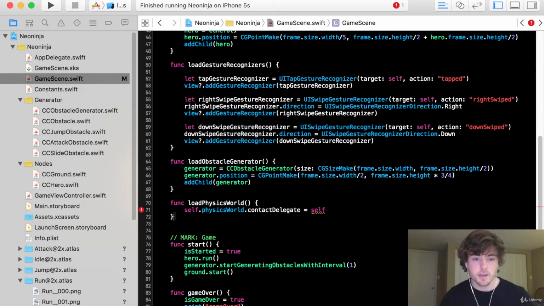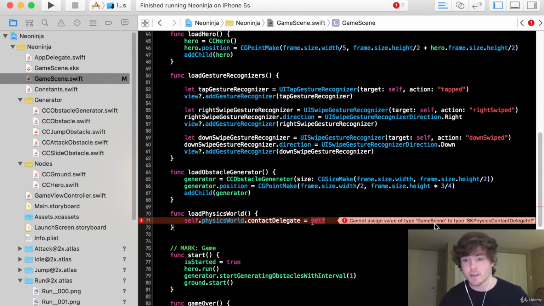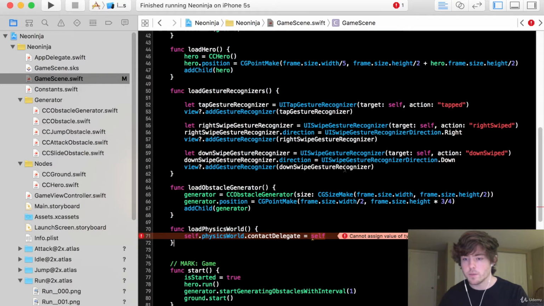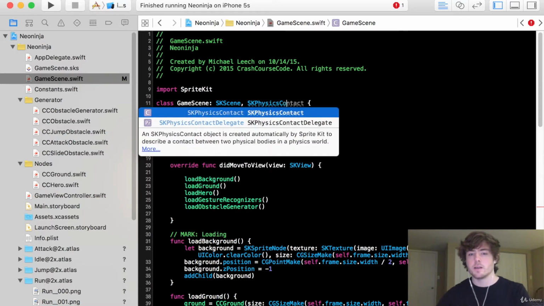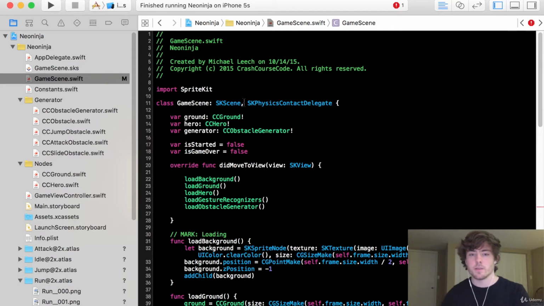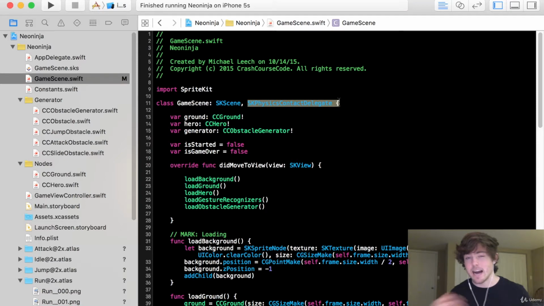So you're going to see here it's giving us an error, and this is because we actually have to set this class to that contact delegate. You can see it right there. So in order to do this, we're going to scroll to the top. And just after the superclass declaration here, you put a comma, and then you put SKPhysicsContactDelegate. So don't get confused between the superclass and any of the delegates set after that. These are two completely different things, even though they kind of look similar because they're just separated by a comma.